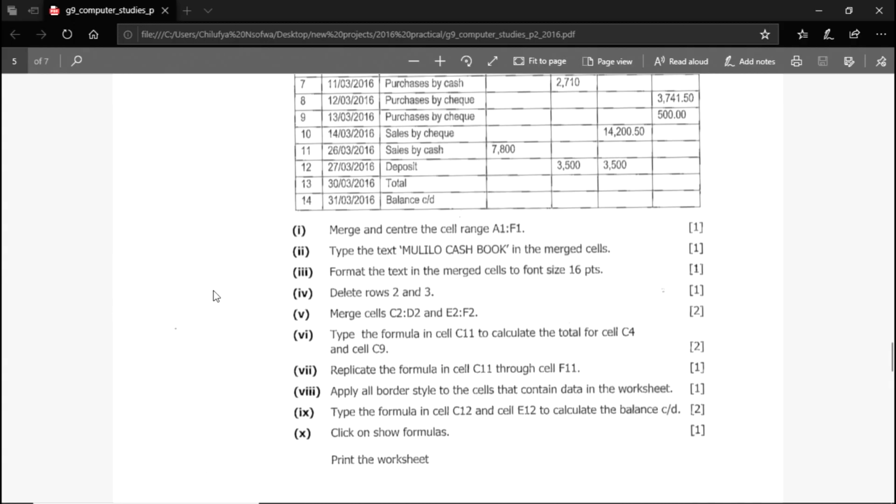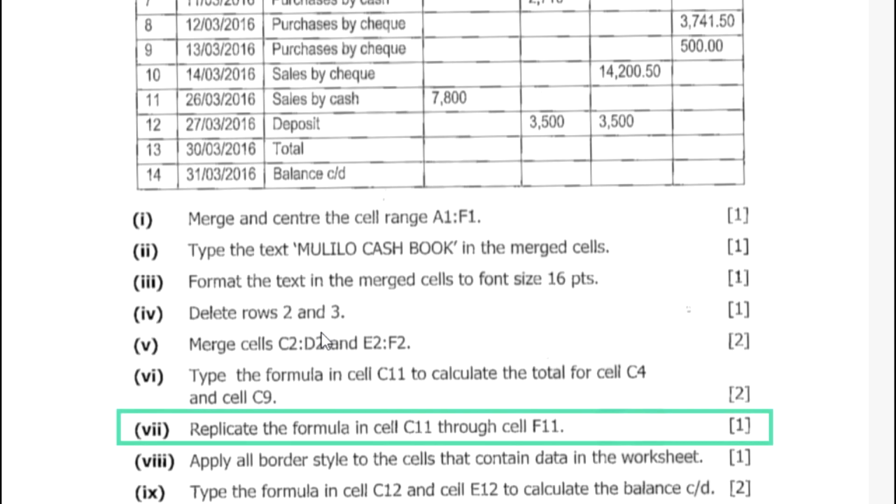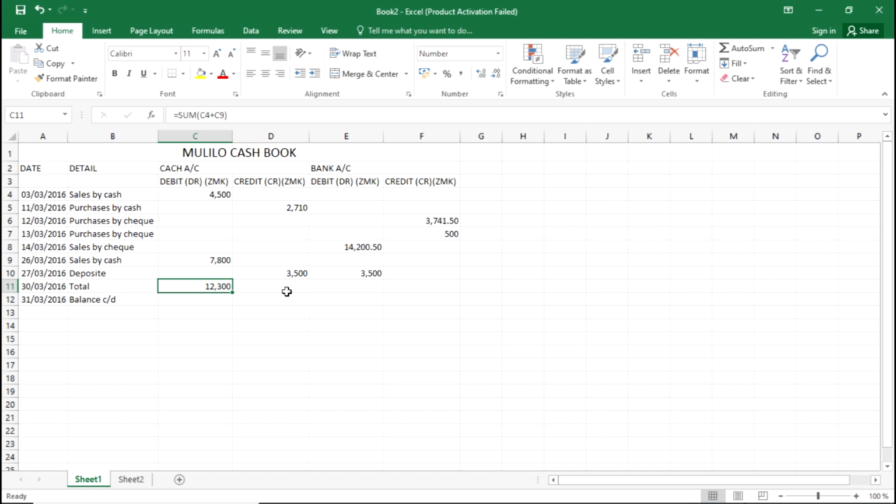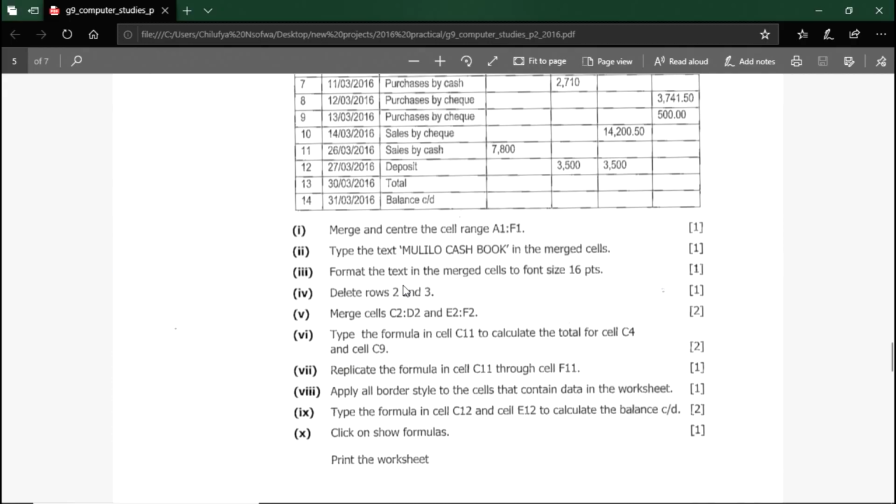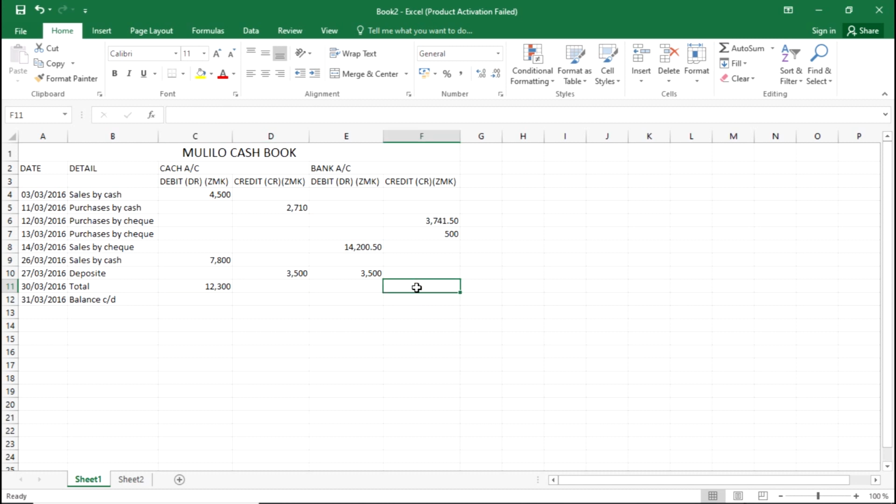Don't get confused, okay? What is the next question saying? The next question is saying that we replicate the formula in cell C11 through cell F11. So where is C11? This is C11, and where is F11? Is it F11? Yeah, F11 is here. So we need to replicate. What do we do for us to replicate? We take our cursor at the bottom right of this active cell, then we click and drag until we reach F11 and the data has been replicated.